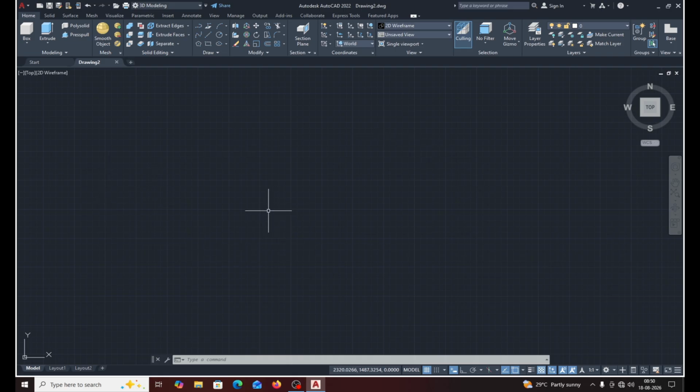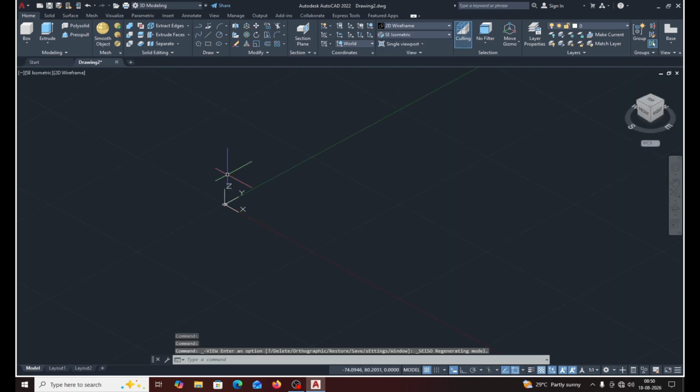Next step: here you find the two axes, X and Y. In order to see the third axis, the Z axis, you go to the View section, Unsaved View, and here you can change to SE Isometric. Okay. Now you will find the three axes, X, Y and Z. This is our working plane where you are seeing the grids, the XY plane, and Z is the direction of the thickness. You can give the thickness up and down.